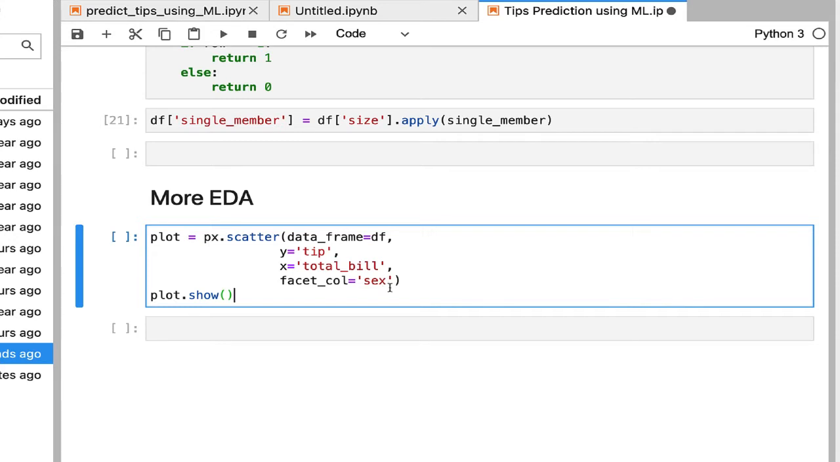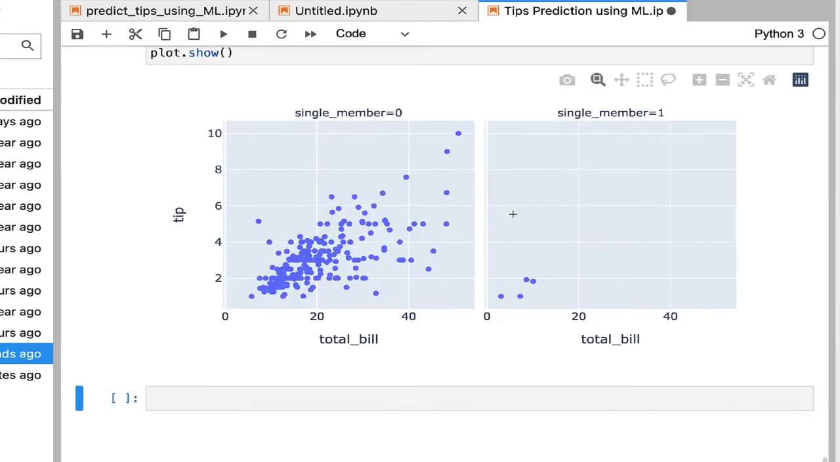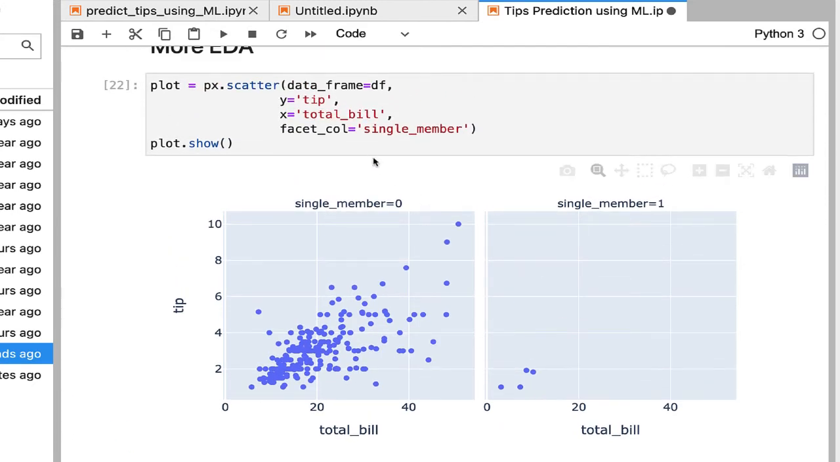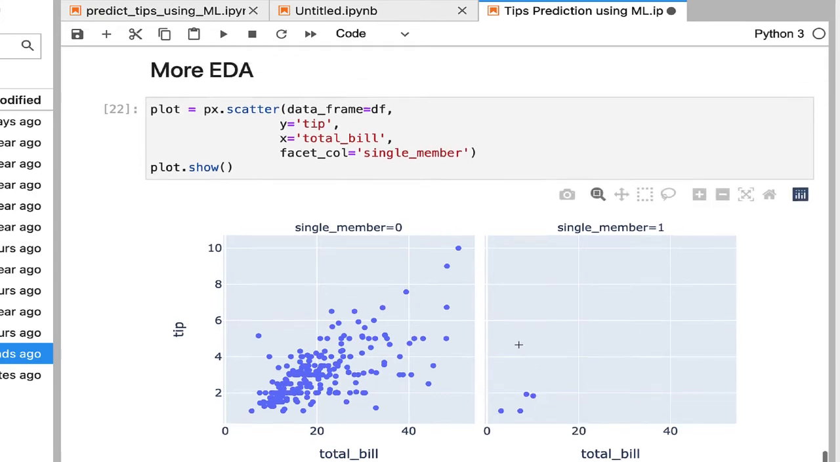Could also look at distribution. So let's say single member. Okay, so a lot of people come in a group. A few people come single here. So it's kind of hard to tell in this case. So not too many, the number here is not significant.